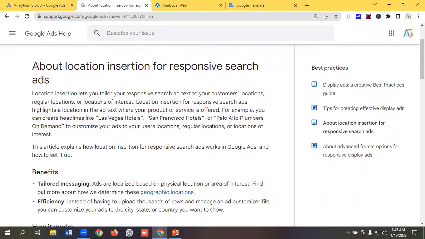Location insertion lets you tailor your responsive search ad to your customer locations, regular locations, or locations of interest. Location insertion for responsive search ads highlights a location in the ad text where your product or service is offered. For example, you can create headlines like Las Vegas hotels, San Francisco hotels, or Palo Alto plumbers on demand, to customize your ads to your user locations, regular locations, or locations of interest.